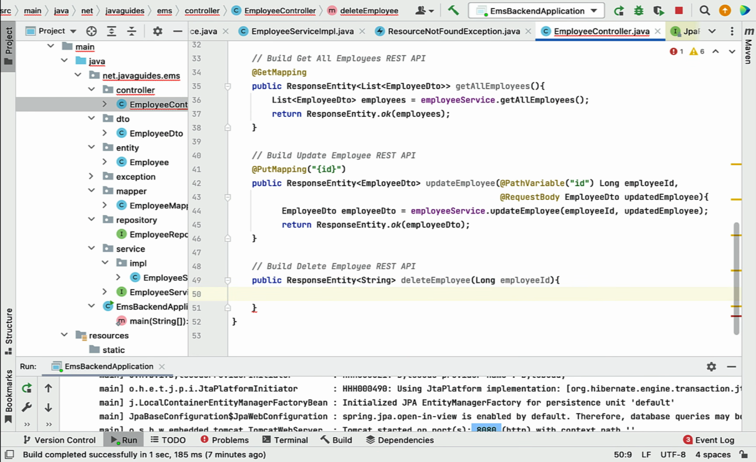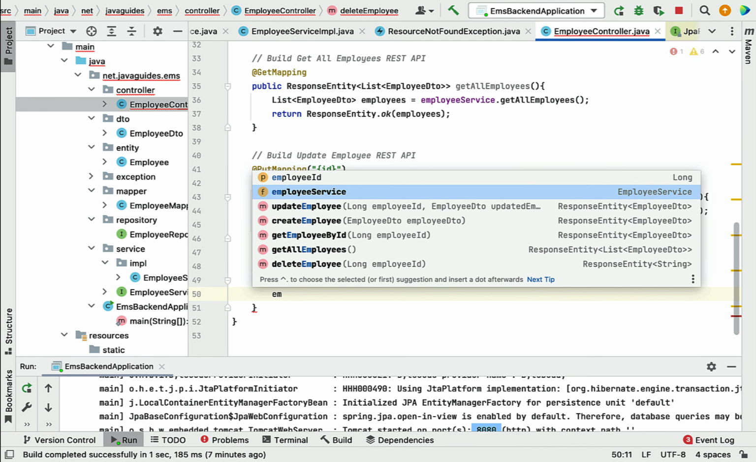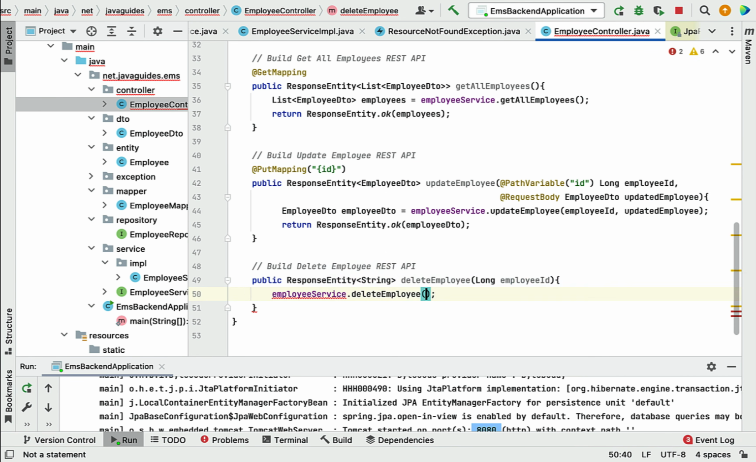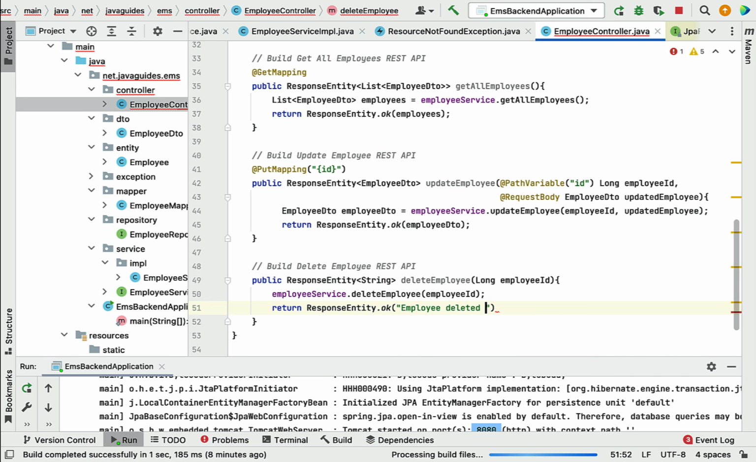Perfect. Next, within our delete employee method, let us call employee service. It has deleteEmployee method and then pass employee ID. Next, let us have a return statement, return ResponseEntity.ok, and let us pass the success message, that is employee deleted successfully, something like that.